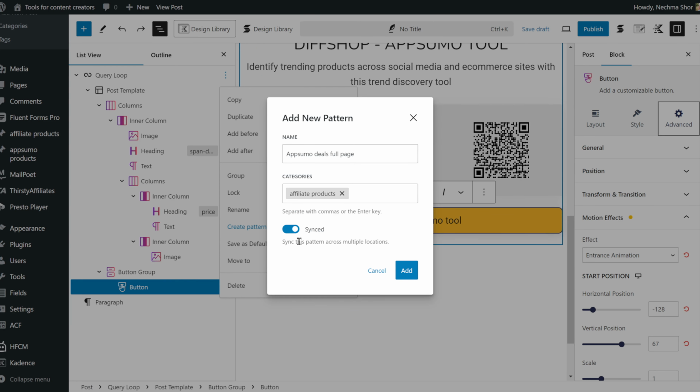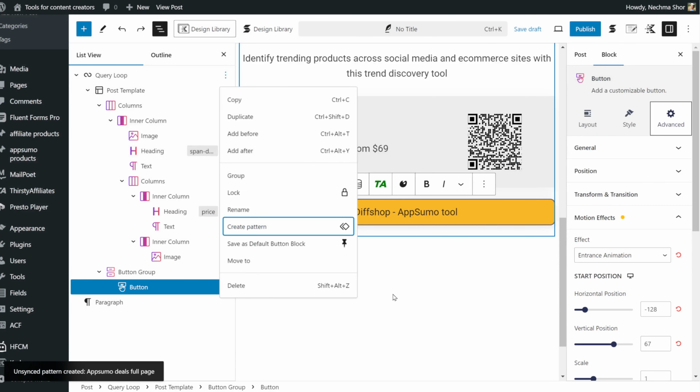If you want to change the post so you can showcase each affiliate post in different posts on your website, make sure not to sync it. Then click Add. You don't need to save these posts. If it gets saved as a draft, you can delete it.